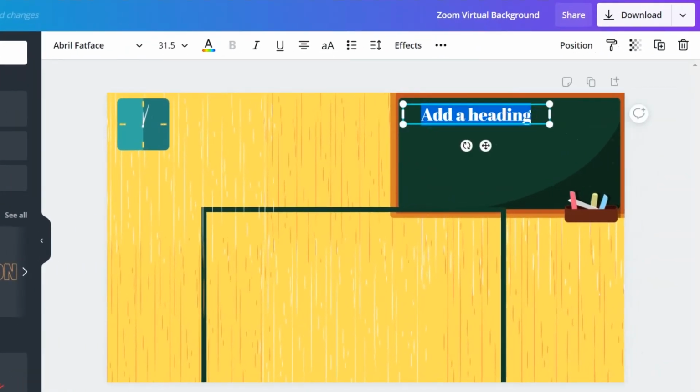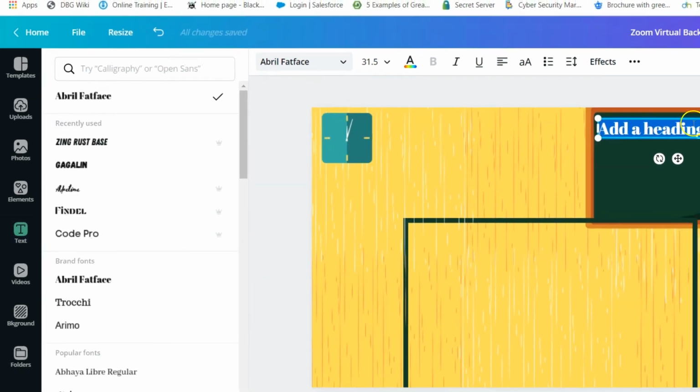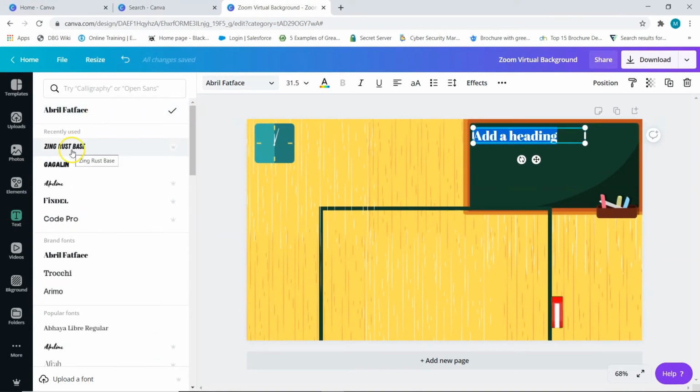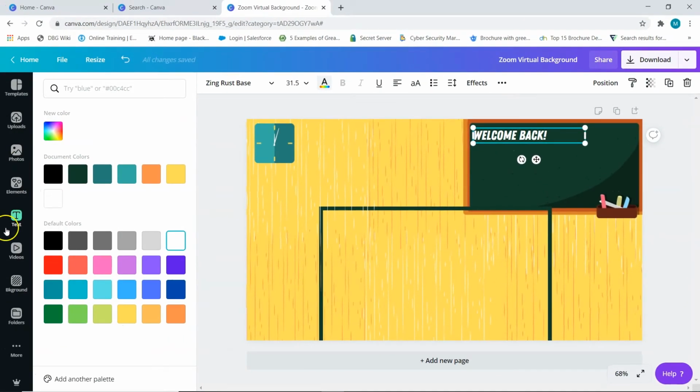So what I did was go here to the text side, hit the template that you want to work with, which there are many, and I just went with add a heading because I kind of like to work with the templates that I'm used to. Because I kind of like to work with specific fonts. So one of my favorites here is Zing Rust Base. I don't know where Canva comes up with these names, but it works for me. So I'm going to type welcome back. And you know, you make it fun, make it your own. You're literally able to do anything you want because you are able to customize.